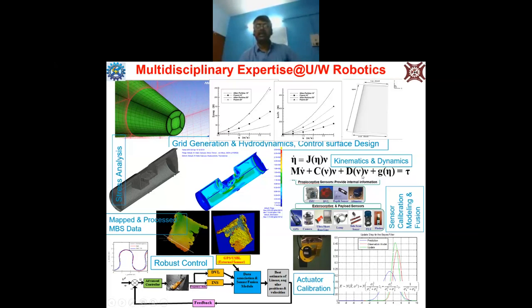Then kinematic and dynamic models we have to derive. Then we need to do sensor calibration, modeling and fusion to get a proper estimate of the system state towards localization of the vehicle. Then we need a robust control and navigation framework. Of course, actuator calibration also needs to be done if possible. And finally, the payload data is the most important thing.